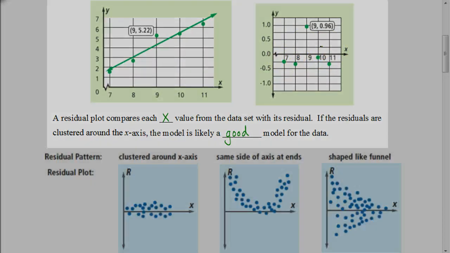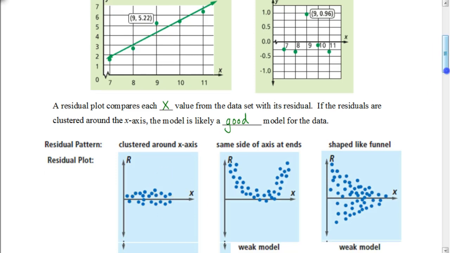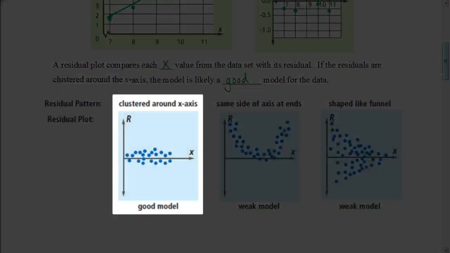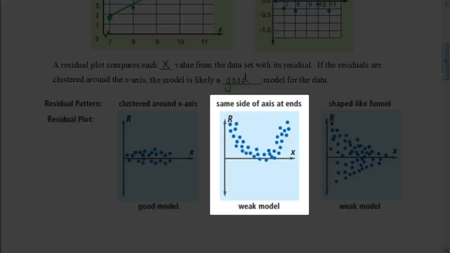Let's look at some of these other examples. These are some residual plots, and it's important to see that these are residual plots. These are not scatter plots. So when we look at this, we want to see, are they clustered around that x-axis? And this first one is clustered around that x-axis, so it is a good model. And then let's look at the next one.